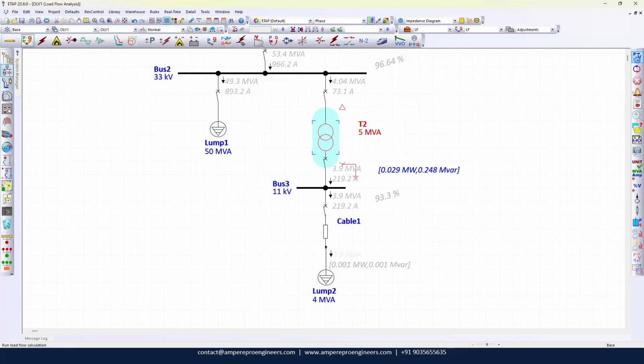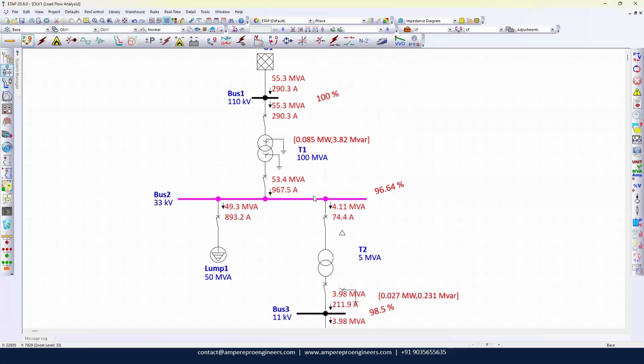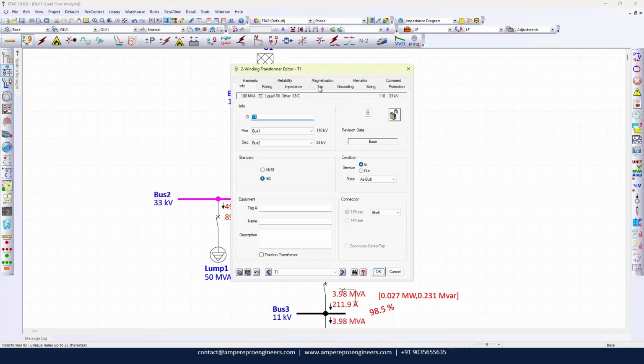Now let's rerun the load flow and see whether this gets adjusted or not. It is running now. I hope you are able to see that the bus voltage has become 98.5%. That means now it is fine, absolutely fine. The system is stable now. If you want to adjust on this side as well, you can update it in a similar way.